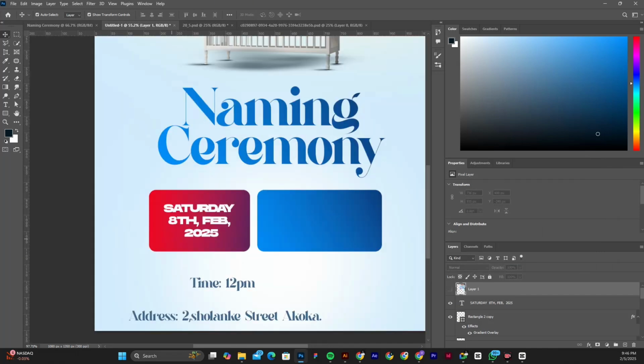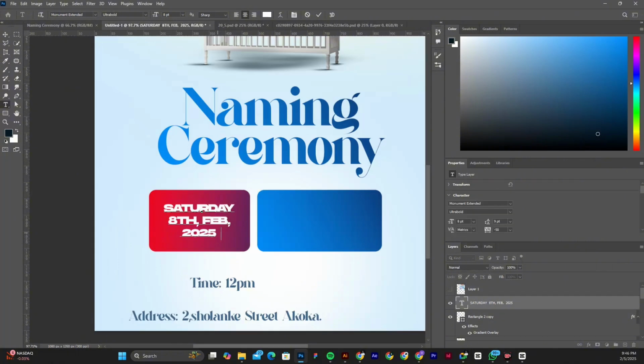So beside the 2025, we had what? 12 p.m. instead of having the time above there. So let's give space and add what? 12 p.m. Now the 12 p.m. can be a different color. Now the space is too much.